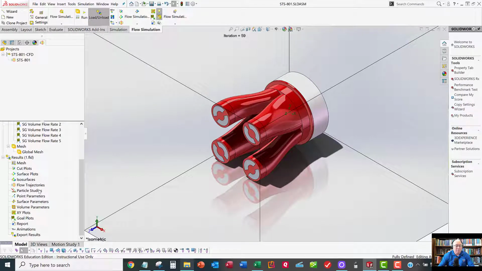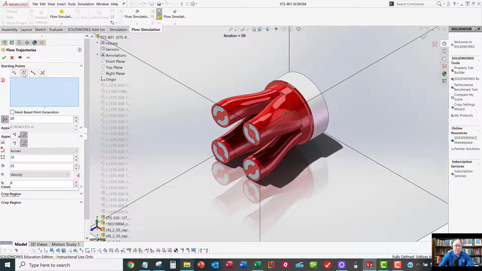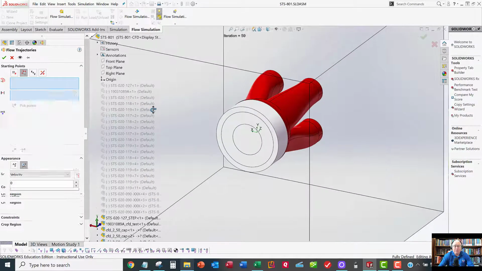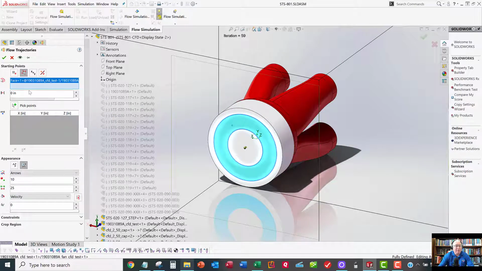And so let's go through a few options here, and then you can play around with these. Best way to learn this stuff is to do it. So I'm going to go to flow trajectories, and I want to insert a new defined flow trajectory. And I'm going to use the click point option, and I'm going to spin this thing around. And I want to see what the points that enter the fan, I want to see where they end up progressing to. And so I'm going to select that face, and I'm going to click on pick points.